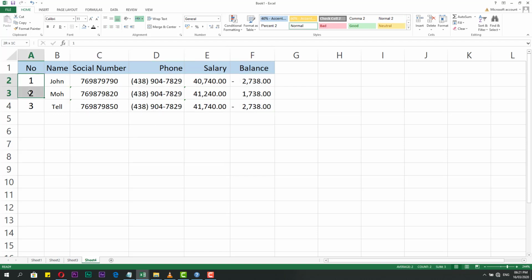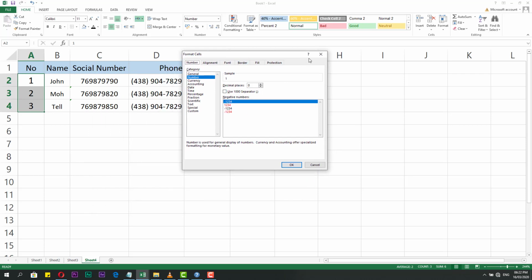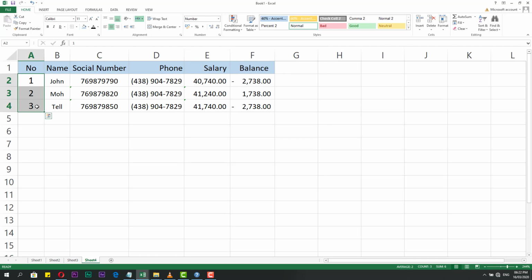First, if I speak about a single number like this, if I have this table and this number is a serial number, I can select all of this and go here to the number and click here and go to number and give it what you need. Okay, you can cancel.